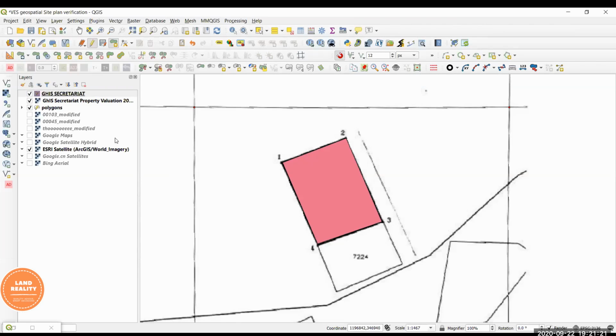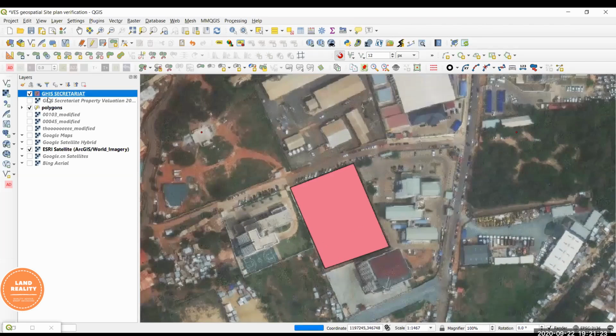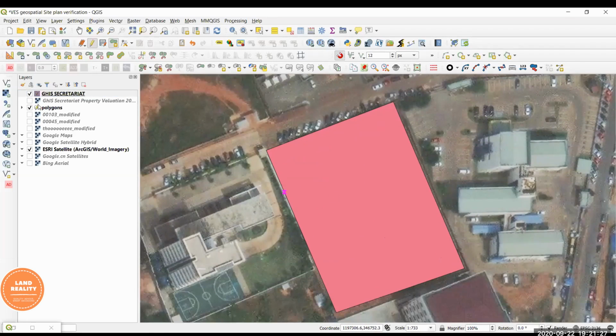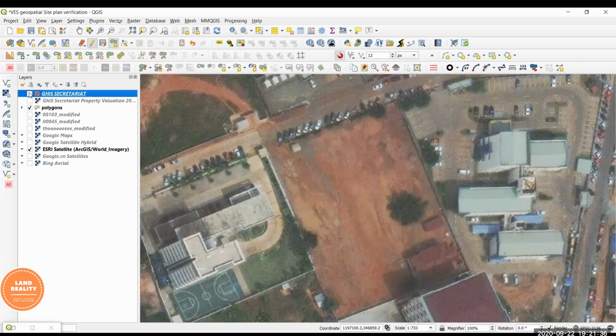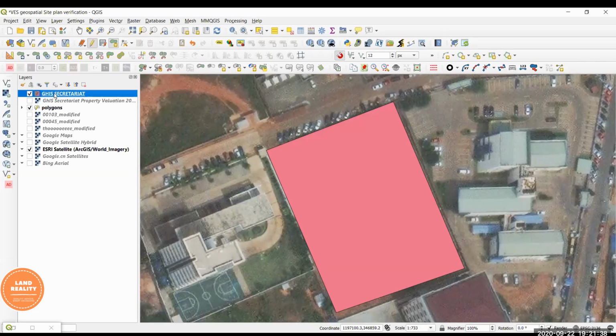So now when I remove the georeferenced site plan, you realize that without looking at the satellite image, I have basically captured the compound properly. So this is the file that we are going to convert to KML and then upload onto the phone.